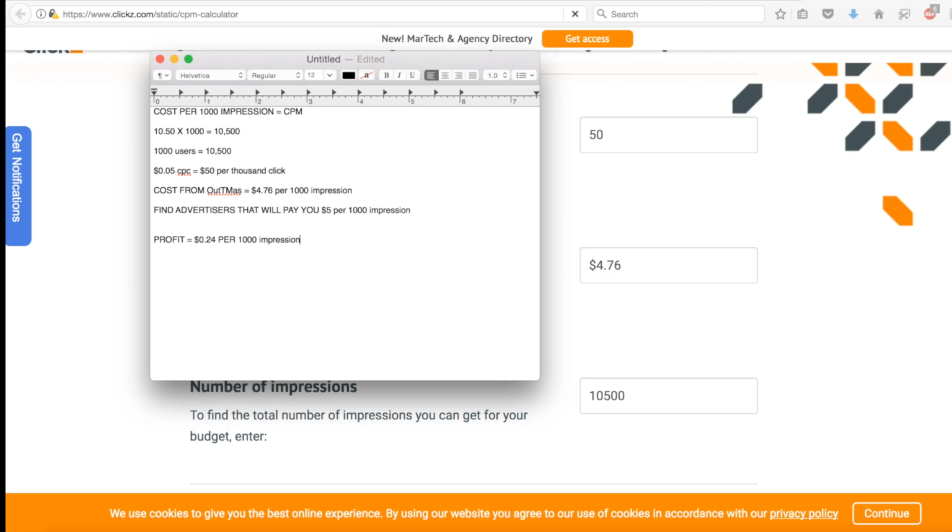Now, here's the thing. A lot of you might look at this and say, man, 24 cents is nothing. But guess what? If you were to get, say, 10,000 impressions a day, or 100,000 impressions a day, or 1,000,000 impressions a day, guess what? Let's just pick a big number. Say you were getting 1,000,000 impressions per day.